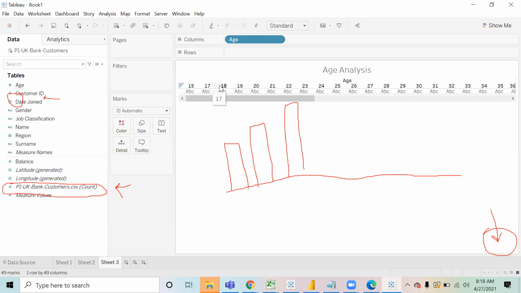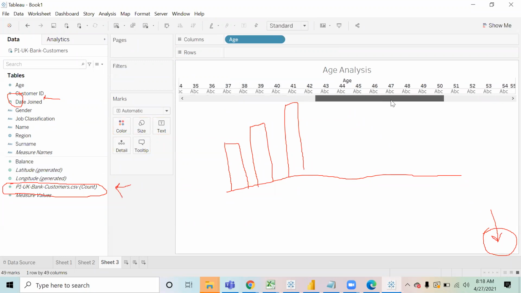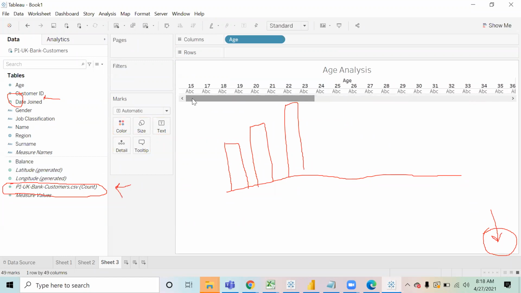15, 17, 18, 19, 20. So it is giving me the independent age over here. It has not summed it. Making sense to all of you?